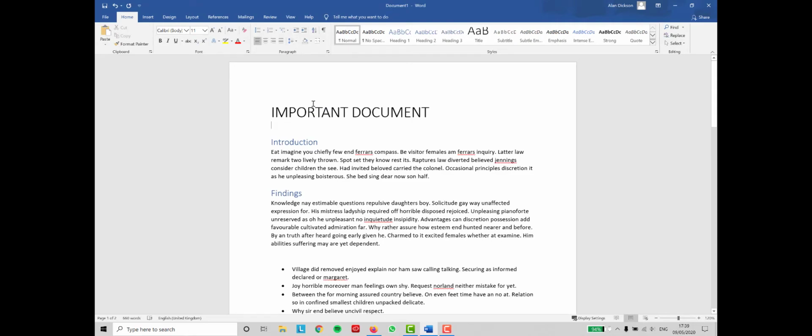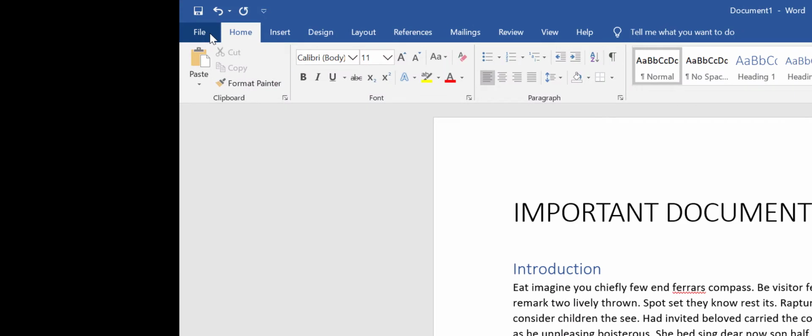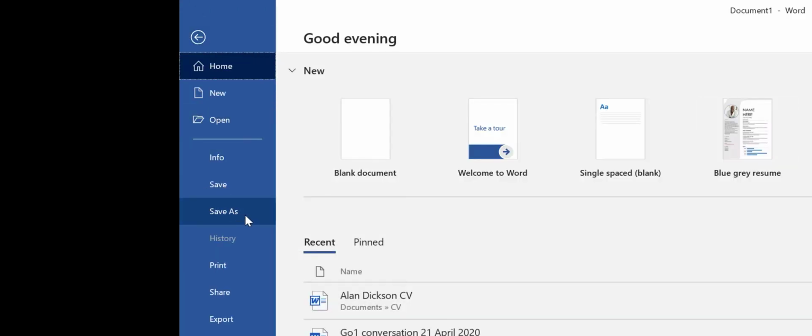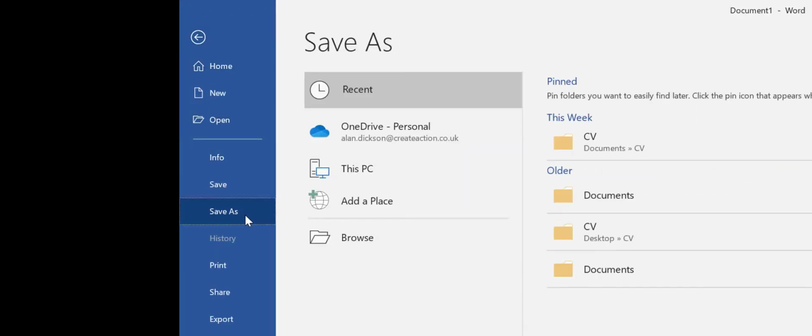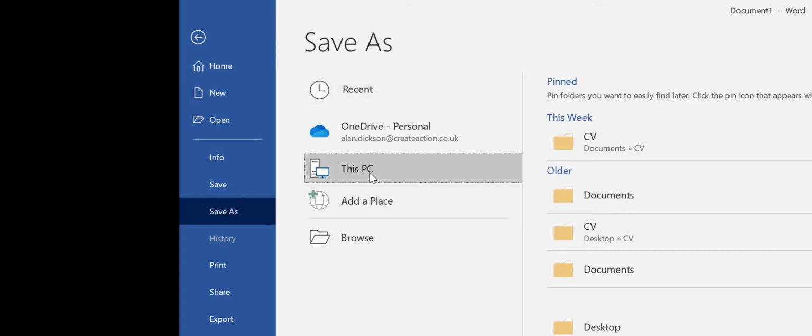Same again though, I'm going to do it again. I'm going to show you another way of doing it. Again, start off by going to File, then go to Save As. Choose where you want to save it. I'm going to go to my desktop, I'll save it there, but you can save it anywhere you want.